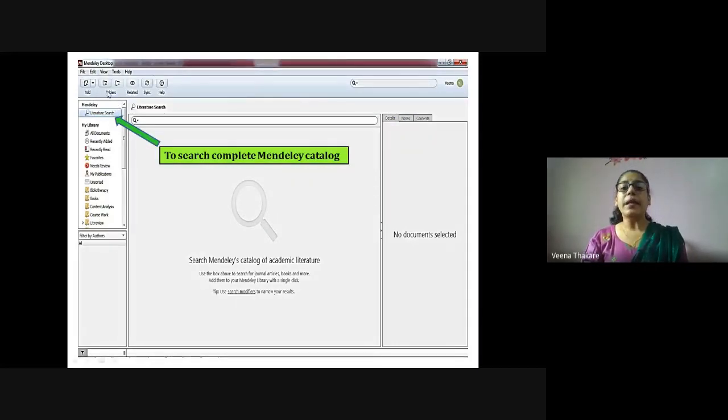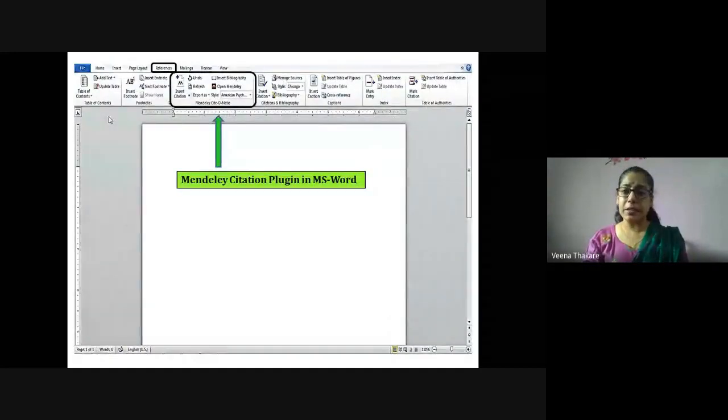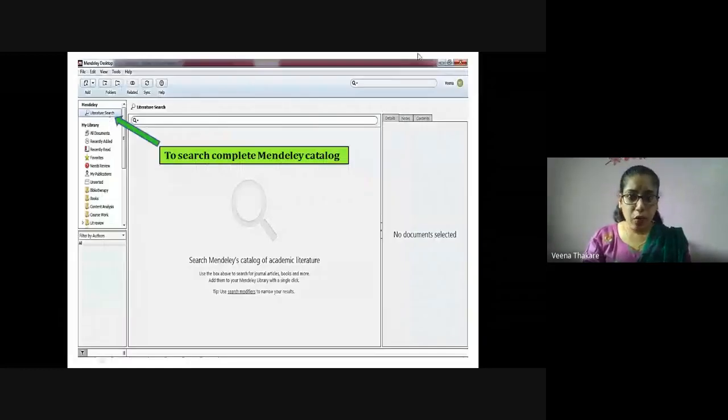Search Mendeley catalog. Now this feature, as I said, is literature search. This literature search searches your particular keyword in the whole Mendeley catalog. And there is this MS plugin. Okay, one more search window you can see here at the top right corner.